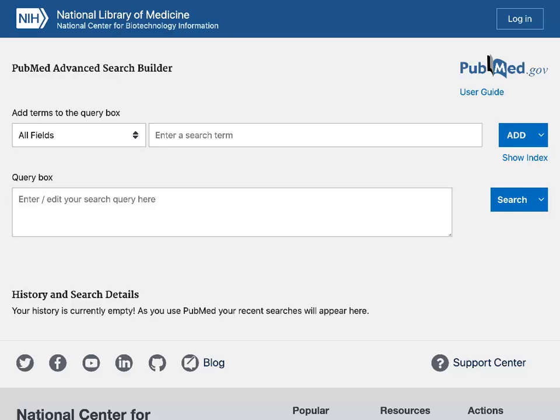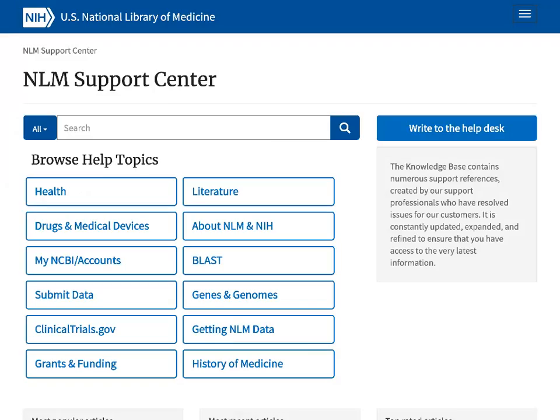Give the Advanced Search Builder a try with your searches. If you have comments or questions, use the Support Center link at the bottom of any PubMed screen.